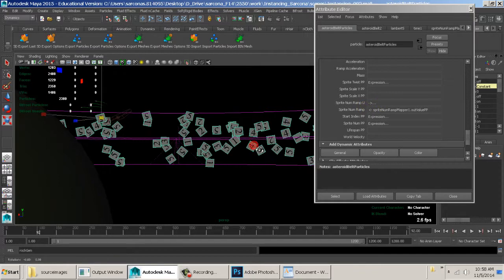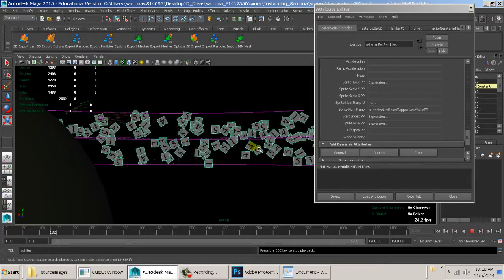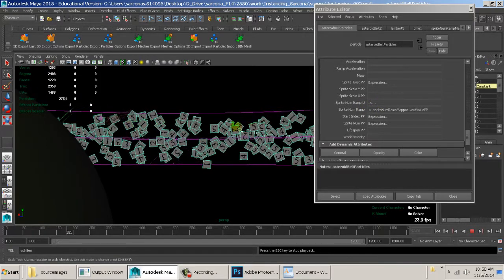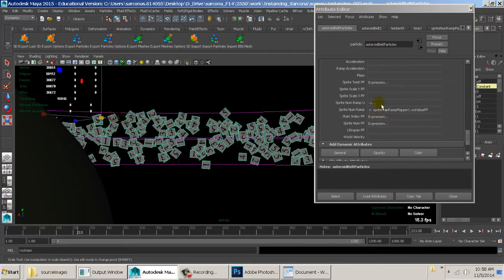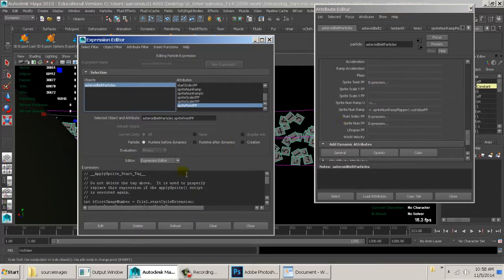Now I do want to have a slight rotation to them. They're all kind of moving in the same direction, so I think rotating in the same direction is probably going to be fine. So I'm going to go to my sprite twist runtime expression and do the same thing, a couple enters, sprite twist pp equals sprite twist pp plus, let's say, 1 degree.